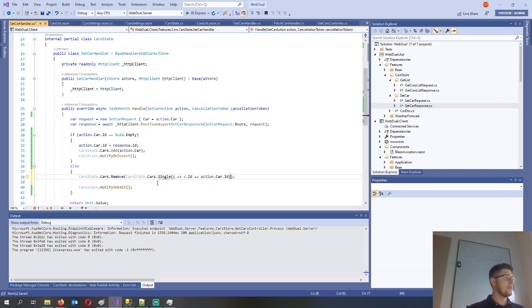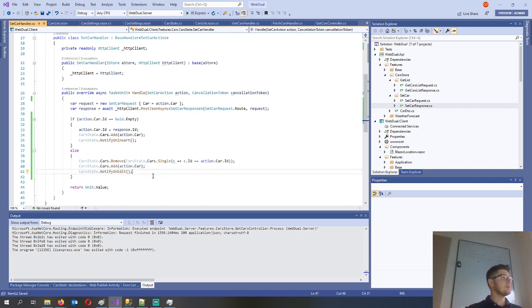Because I no longer have a reference to the original object. Okay, we're going to need another namespace here. Okay, we're removing that, and we're going to add here action.car. So I'm just removing the old one and adding the edited one, and notify on edit. So this should be good.